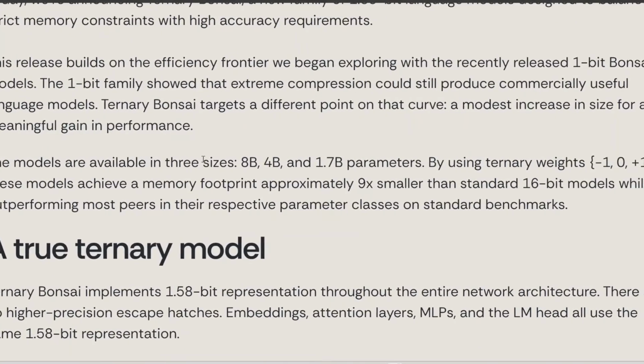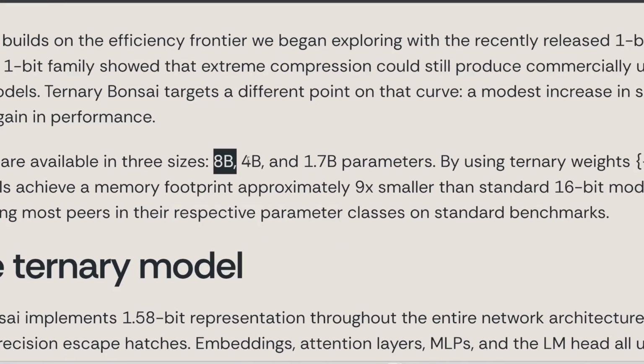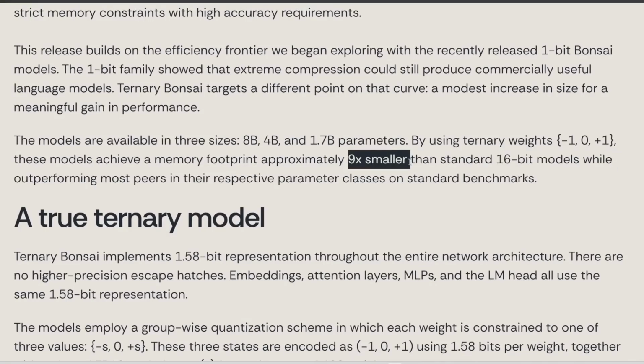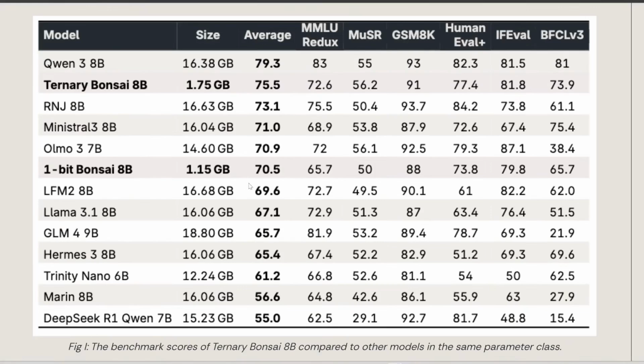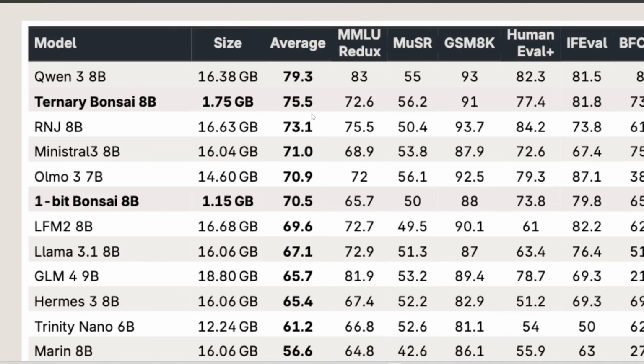Now here you can see that they've released 3 different models in this family. One is 8 billion parameters, another is 4 billion, and finally the smallest one is 1.7 billion parameters. And what's interesting is how small these models are. Here it says it's 9 times smaller than standard 16-bit models while outperforming most of them. So if you look at this chart, notice that the 8 billion parameter model is only 1.7 gigabytes in size, which is almost 10 times smaller than Qwen 3 8B, but yet its performance or intelligence is almost as good, despite being 10 times smaller.